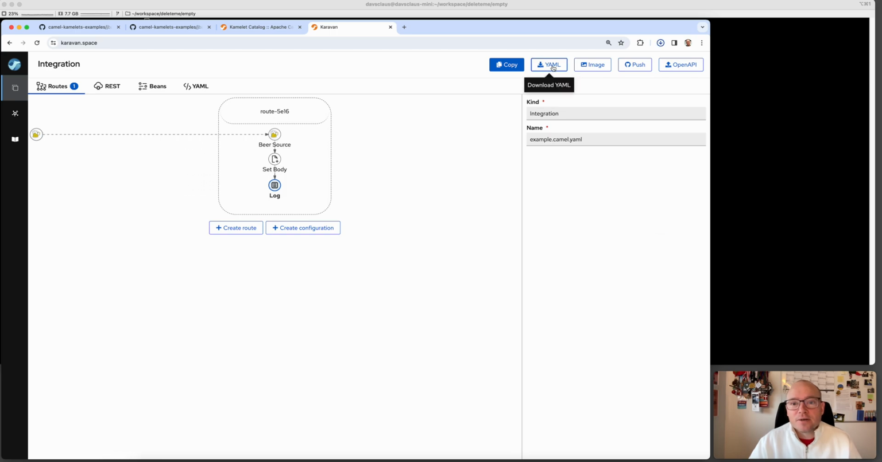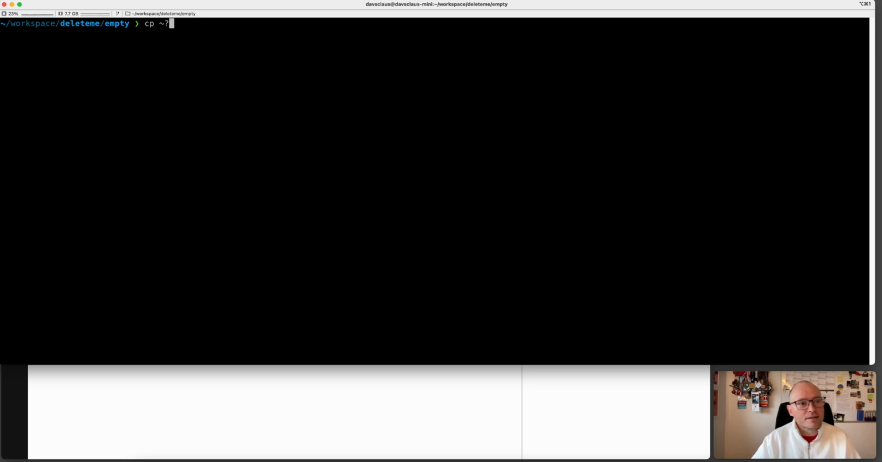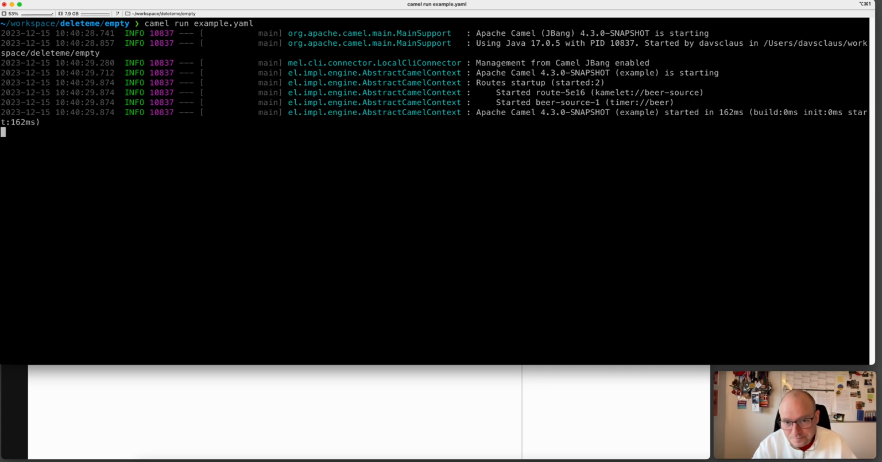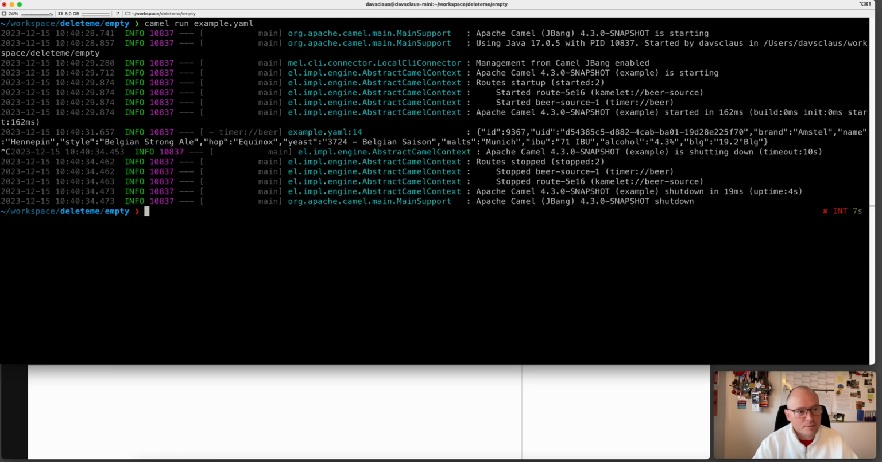So I'm gonna download this thing to my computer. It's just an example file. So I'm gonna copy from downloads example.yaml here. Now I can actually just run it, camel run example.yaml, and see what happens. And I get some JSON stuff from some beers, but I actually wanna do the message transformation.